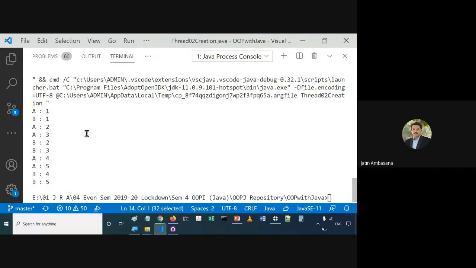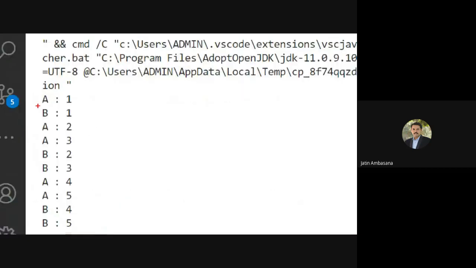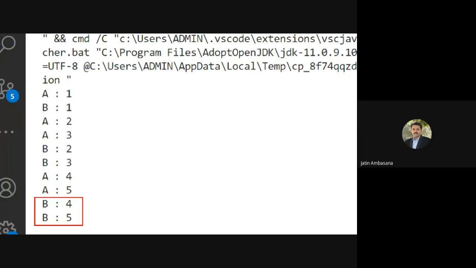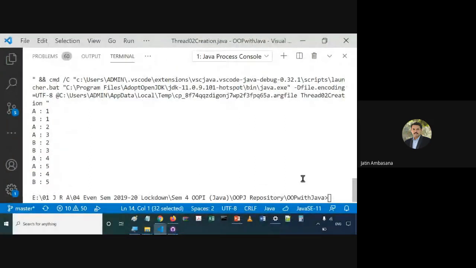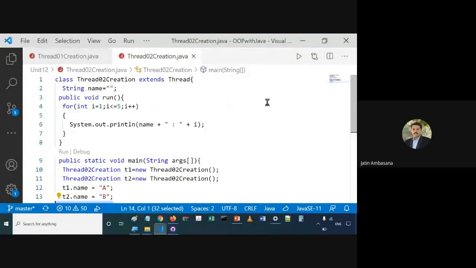See, here the sequence comes something like this. A1, B1, then the A thread gets more chance, so A2, A3. Then the B thread gets more chance, so B2, B3. Then again the A thread gets more chance. Again the B thread gets more chance. You see that? It can go up to 3 or 4 times also. It's not that only 2 chances are there.